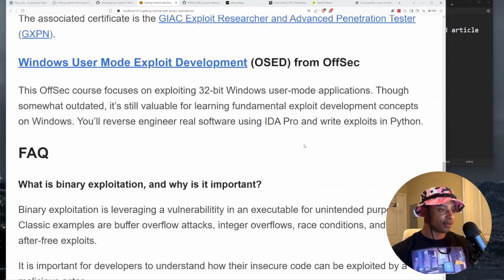And then I have our good old friend OffSec, or Offensive Security. So they have the Windows User Mode Exploit Development course. It focuses on 32-bit applications on Windows. So if you want to learn something for the Linux platform, they're not going to cover it here. It's all 32-bit applications, but you will be doing reverse engineering. So if that's new to you, it's great to kind of learn the concepts. And they give you a PDF as well as some videos.